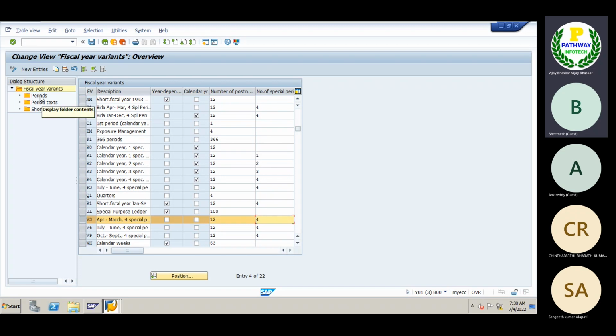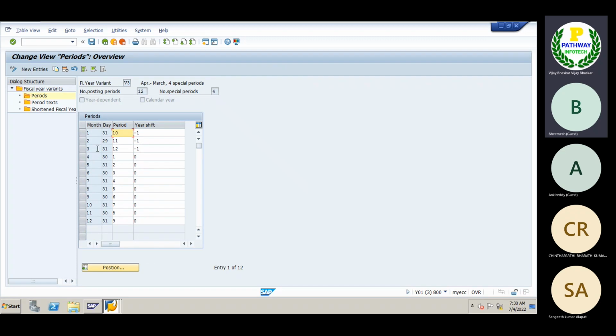Now how can we understand the periods? You can see this is the January month. In India, the year is going to start in April, which is the fourth month. In April there are 30 days. What is the fiscal year period? This is period number 1. Then for this one, the year shifting functionality will not be applicable from April to December.